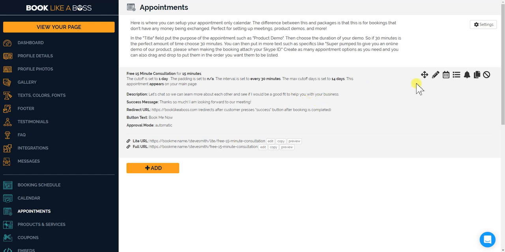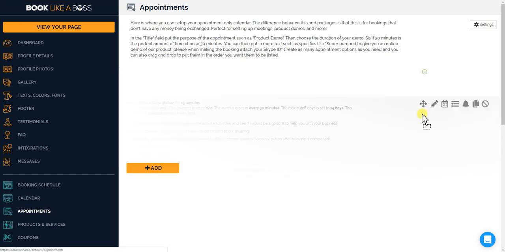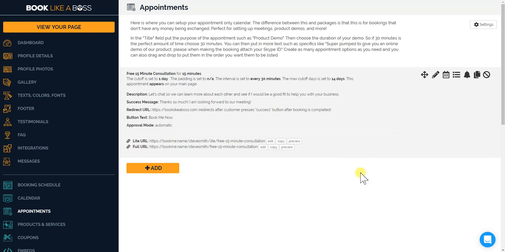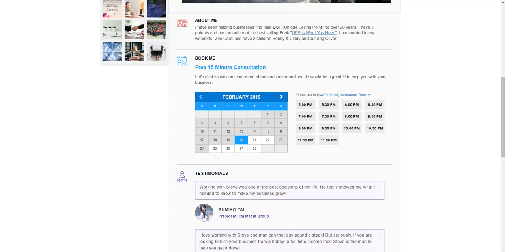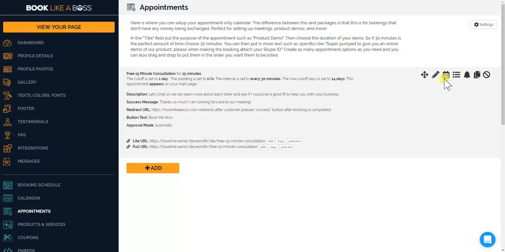We're going to give a brief overview of these icons here. Some of them will have their own video, and we'll go into this section over here. So first of all, this is drag and drop. As you have many appointments, you could drag and drop the order that you want them to appear on your page. There's only one, so right now that's what appears on your page.